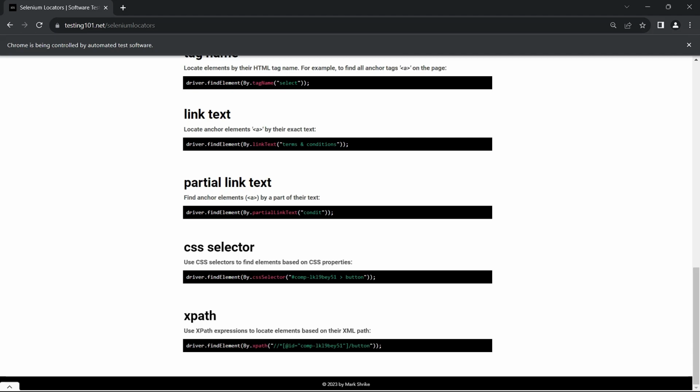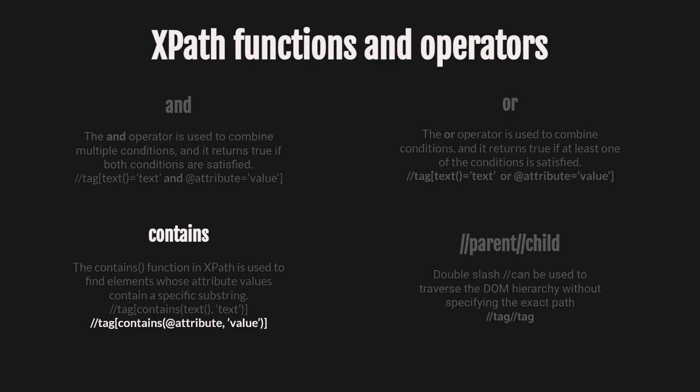Besides using the contains function to locate elements which contain the text value, we can also use this function to locate elements which contain the attribute value. Let's try to do that in practice.